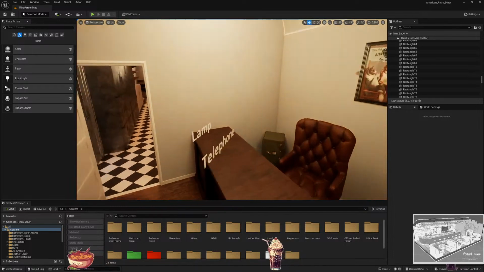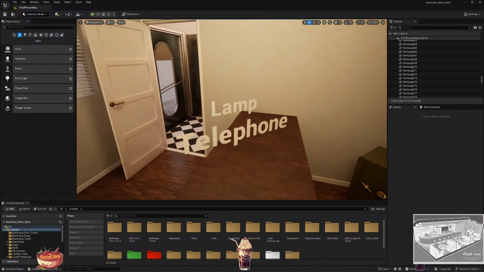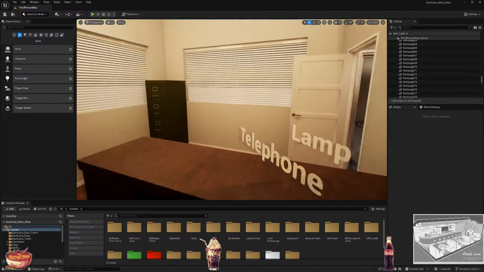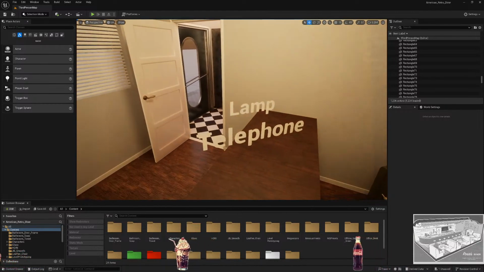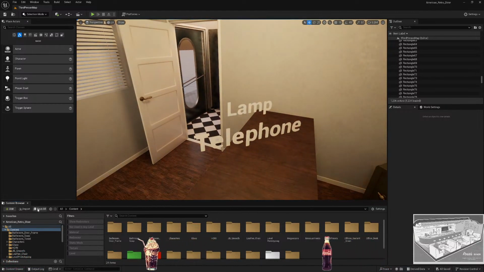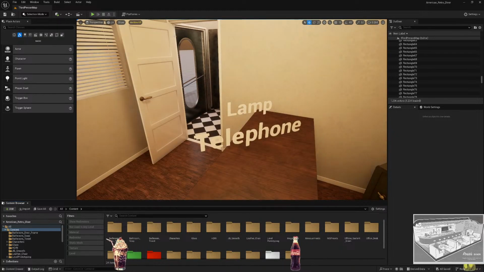Yes, let's get these props. The lamp and the telephone. Those are gonna look super good. Let's see if I can finish this today. I always say the same thing. Let's see if I can finish this room today. No, impossible. But at least let me see if I can finish maybe one or two more props.